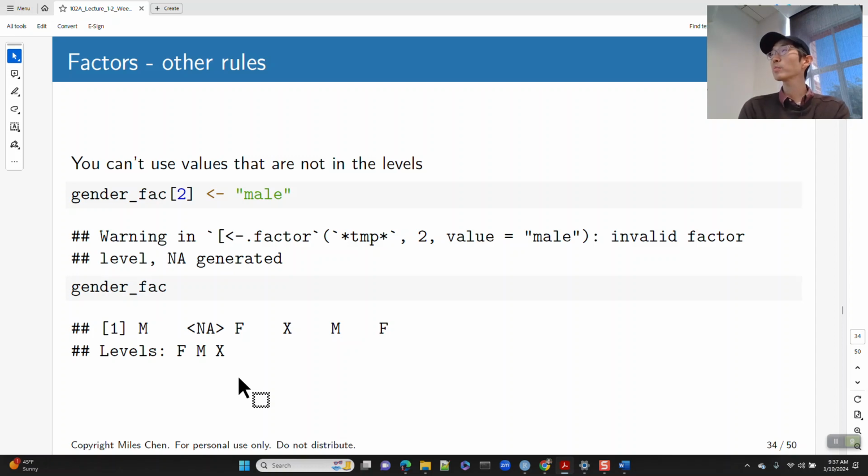A couple other things about factors. You can't throw in values that aren't part of the levels. So if I try to assign the character string male to the second value, it's going to generate an NA because the only values allowed are in the levels, F, M, and X, and so it generates an NA there.